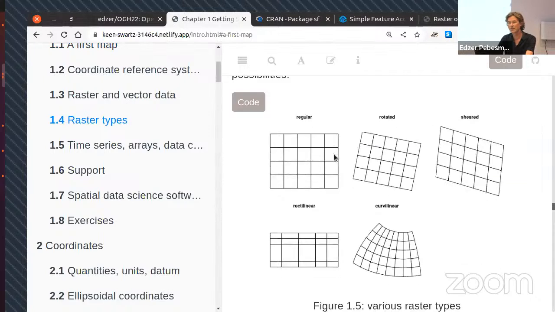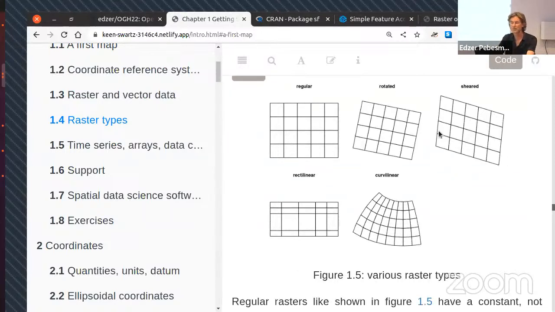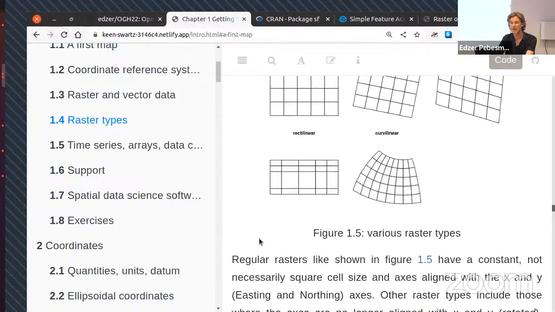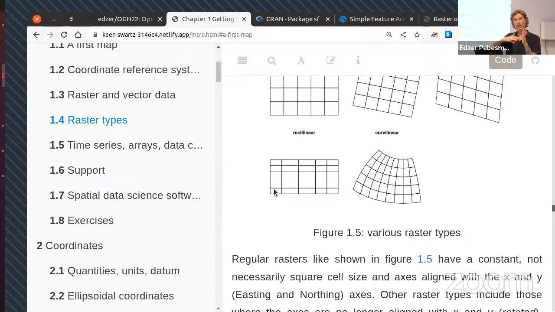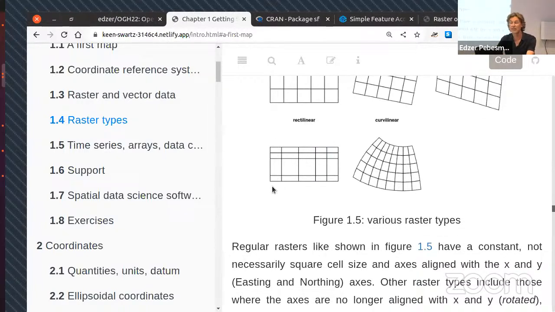Raster types, there's a couple of different raster types. We saw the regular raster type where we have square raster cells that are vertical and horizontal oriented, which is the standard one. We can also rotate this thing or shear this thing, which gives us transformed regular rasters. We can also have rectilinear rasters where we have varying cell sizes, but still simply oriented along the main axis. This is something we see often in a time dimension, right? Where we have temporal data and we have monthly observations, for instance, and months are of different length, at least in most calendars. So this is something that happens regularly.